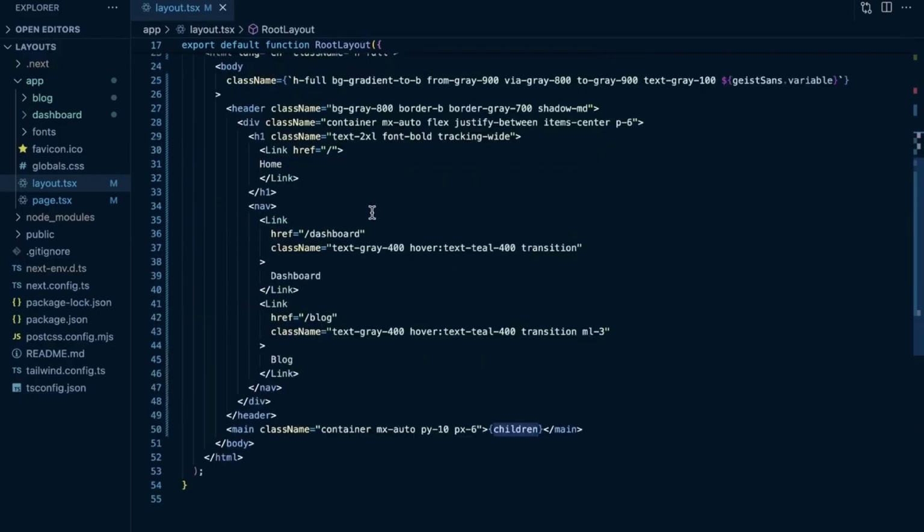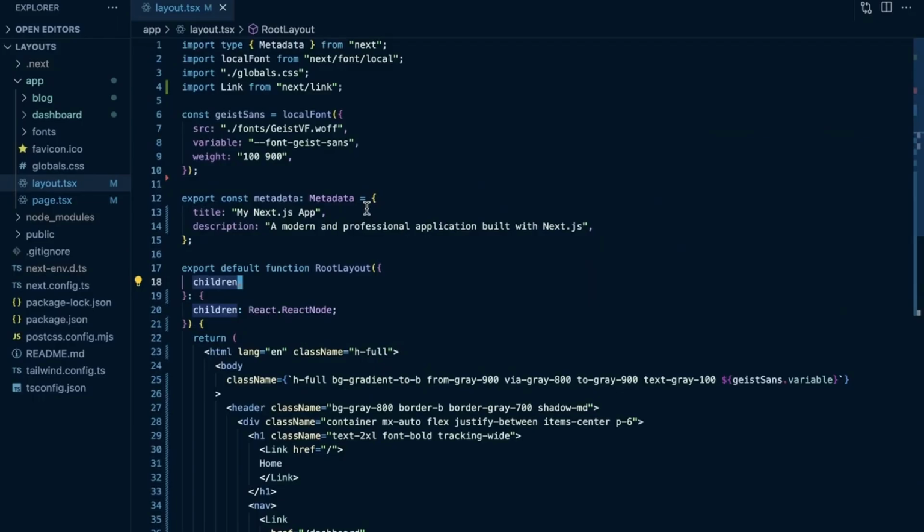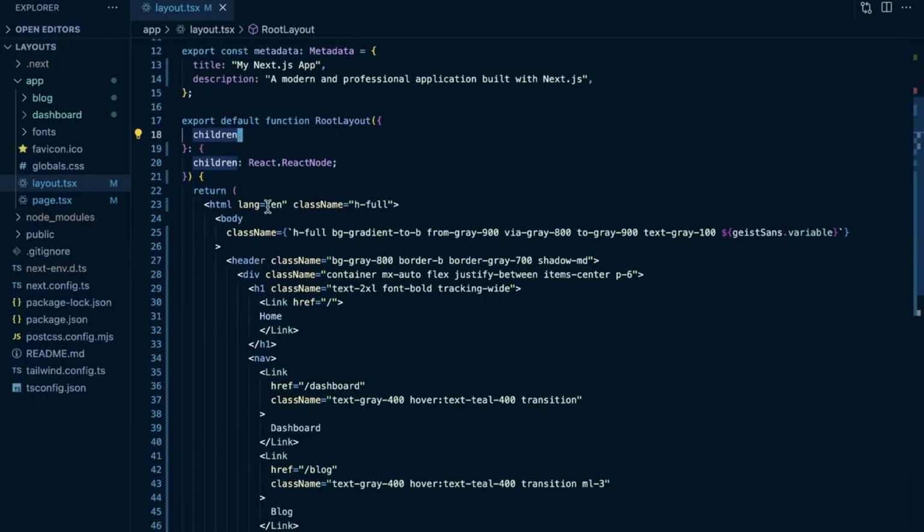Now, coming back to this root layout a little bit more specifically, this is going to be defined at the top level of your application. So right within my app folder, it's going to be the top level layout. In my case, I'm using TypeScript, so a layout.tsx file.